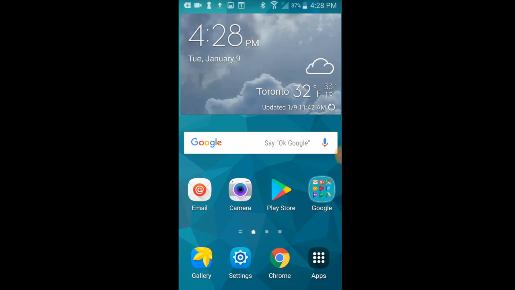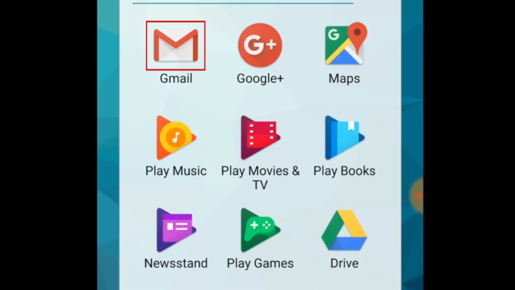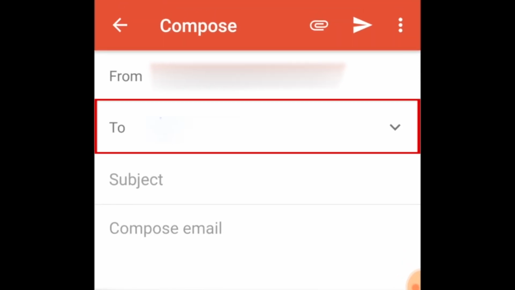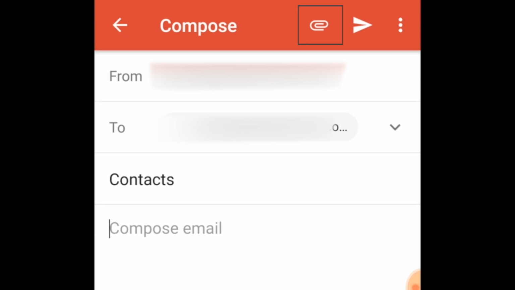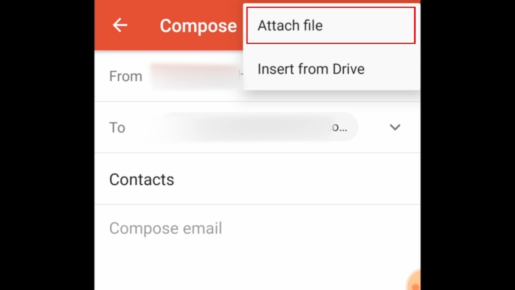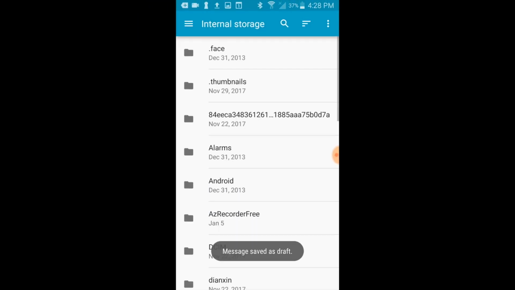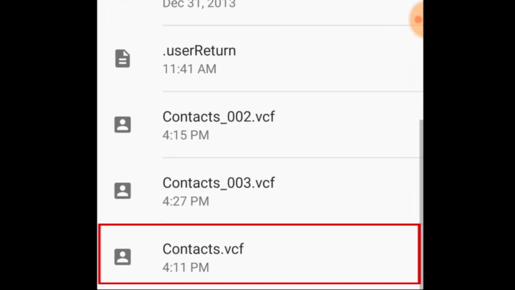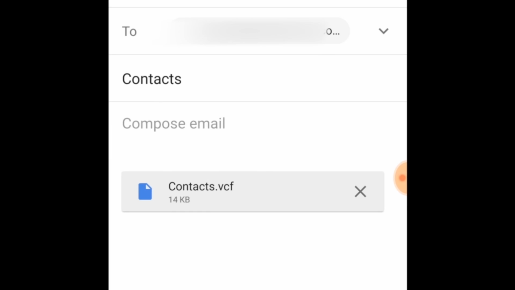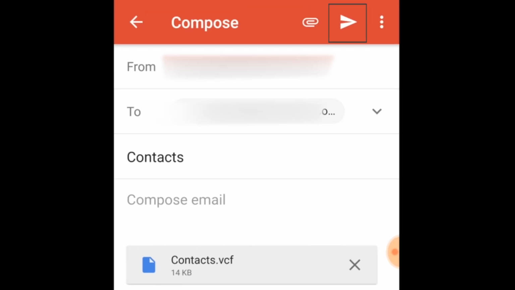Open the Gmail app and create a new email message to send to yourself. Enter your own email address in the To text box. Then, tap the attachment icon at the top of your screen and select Attach File. Locate the file you just created within your device's internal storage. When you're ready, tap the paper airplane icon at the top to send it off.